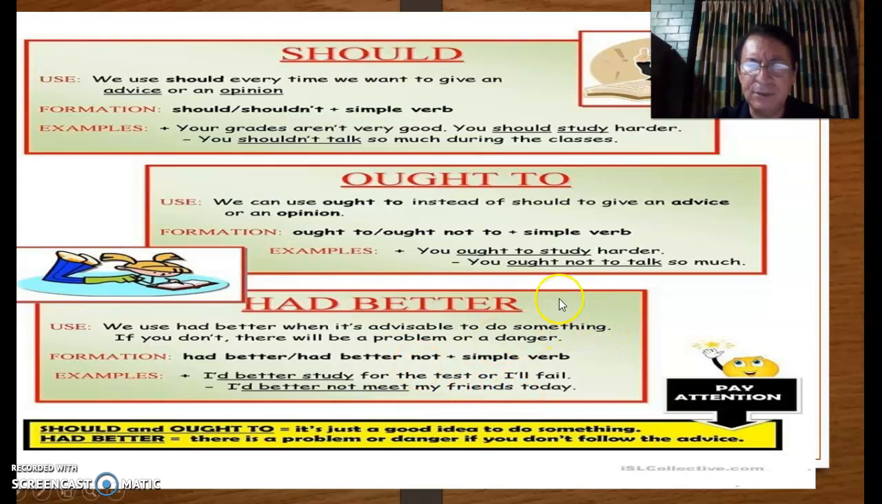Another thing that I wanted to explain to you is the use of ought to. In the United States, you are going to hear this like "oughta." You oughta study harder, or you are studying harder. You are studying harder is more informal, but you are going to use it only in affirmative sentences, not in negative.